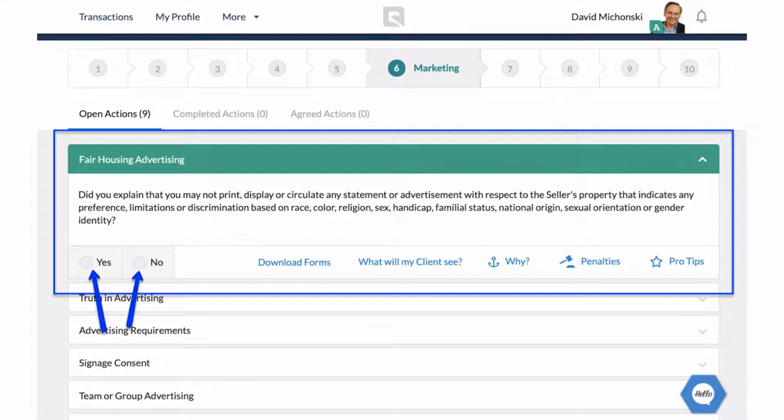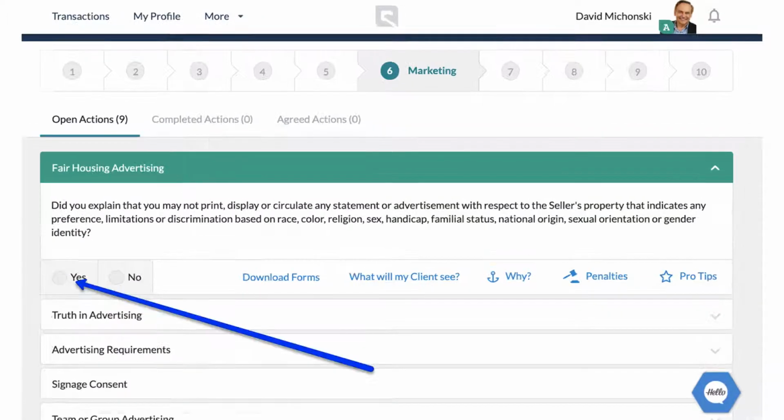All the actions in Quigler are simple yes or no questions. What we've done is taken literally thousands of pages of federal law, state law, and the NAR code, and we have digested them for you into simple yes or no questions. Every single question in Quigler is that. So in this case, we're going to click yes because of course you don't want to discriminate.